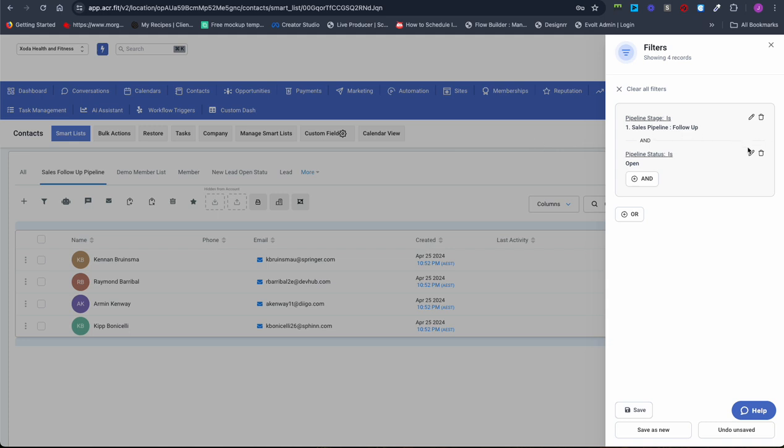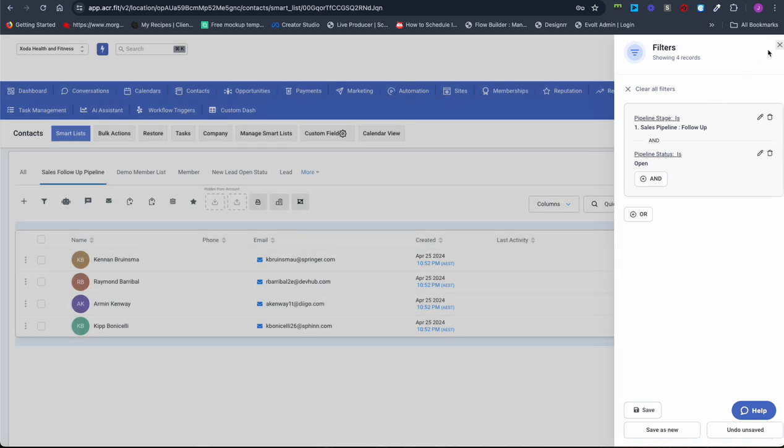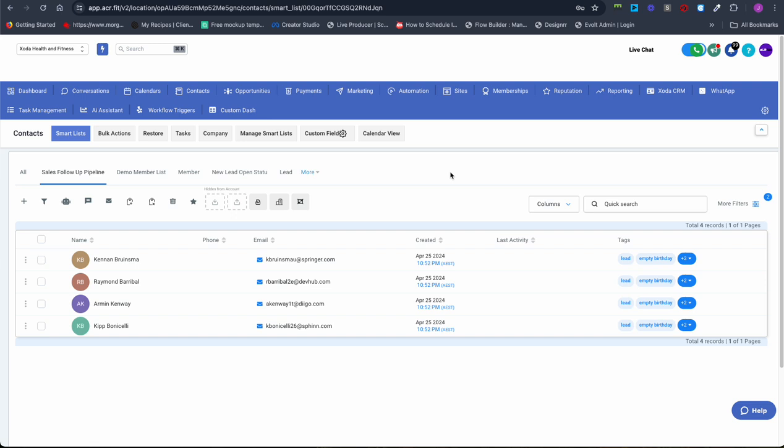Okay, again, always make sure your pipelines and your filters are named in such a way that you can very easily identify that particular list. One of the great things about Smart List is that you have the ability to add different conditions. So let's say I want to see everyone who's in the pipeline and only in lost statuses and have a particular tag in place.